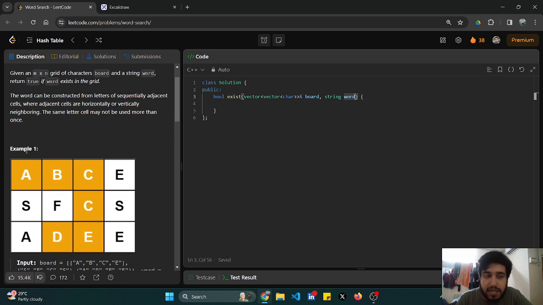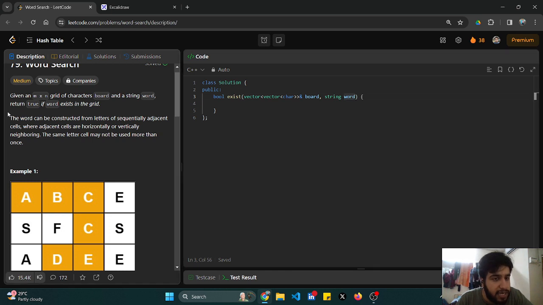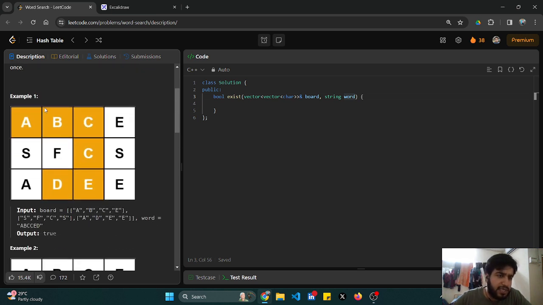What does that mean? The word can be constructed from letters of sequentially adjacent cells, where adjacent cells are horizontally or vertically neighboring. The same letter cell may not be used more than once. As you can see, you are given this grid, and you have to search for the word ABCCED. You can see this word: A, then B, C, C, E, and D. So this word is being formed.